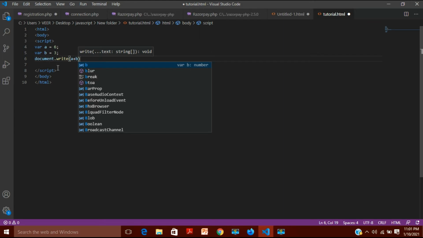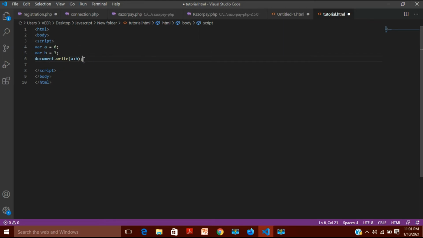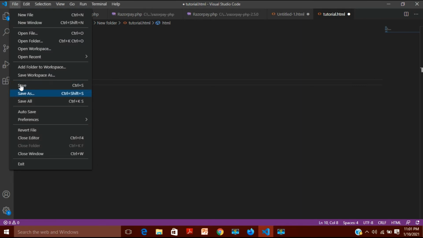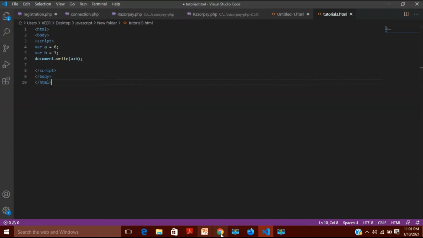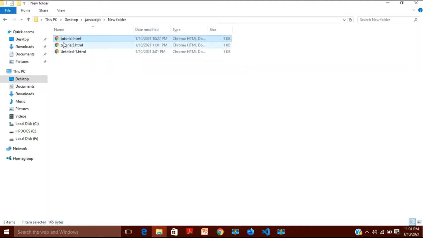If I want to do this, then after that I will put a semicolon, and let's see what happens now. So I will save it again, giving it the name tutorial 3. I'll save it here, and after this I will run it, and here you can see there is 9.